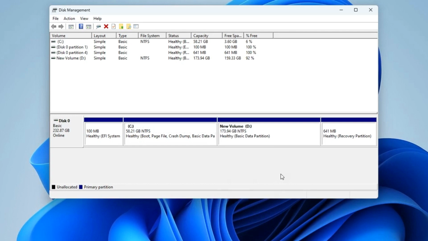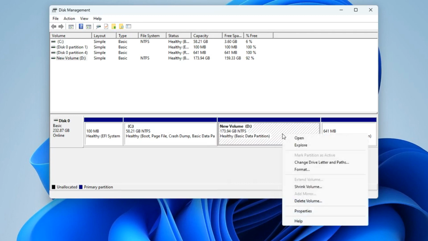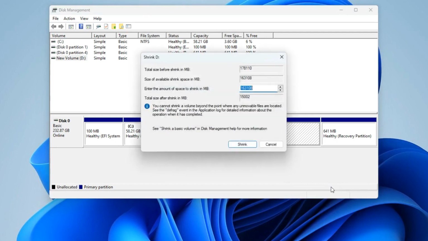To avoid data loss, you need to shrink the D drive and then transfer some of the freed space to the C drive. To do this, right-click on Drive D, and select Shrink Volume. In this window we see the total volume size before compression, the space available for compression, and in this field, we can enter the required size of the compressible space. All values in this window are in megabytes.